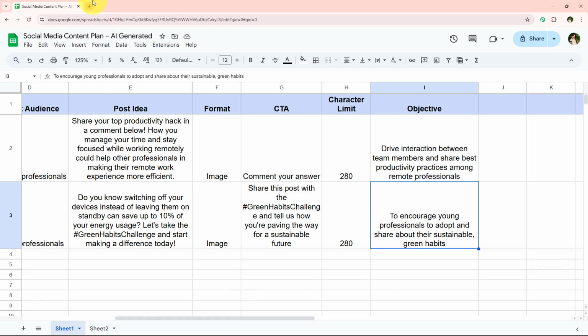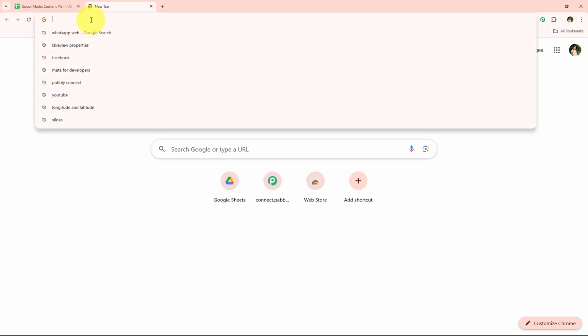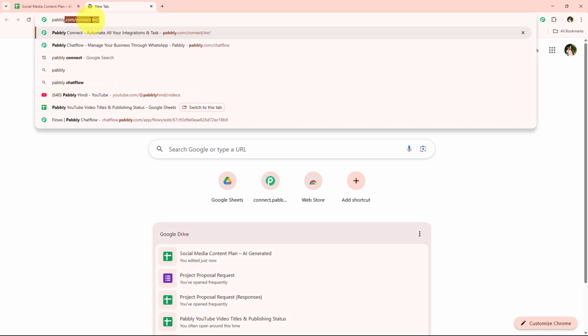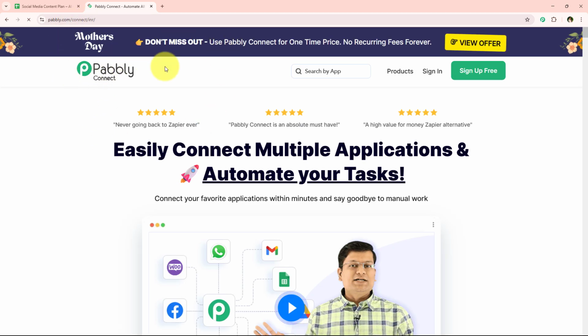So to do this, we are simply going to open a new tab and look for the landing page of Pabbly Connect simply by searching pabbly.com/connect in my browser. And after opening the landing page of Pabbly Connect, over here we're going to get two options. One is sign in and the other one is sign up for free. So if you are a new user, you can click on sign up for free and you're going to get 100 free tasks every month to explore the application. But over here I am an existing user, so I'm simply going to click on this button which says sign in.